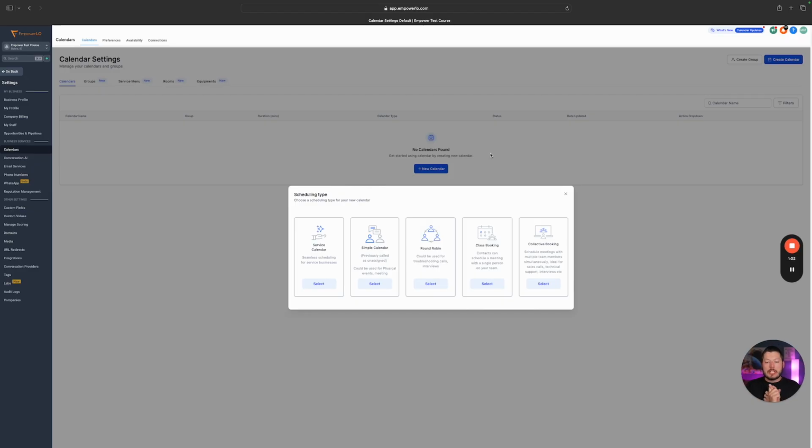Number one is a service calendar. Number two is a simple calendar. Number three is a round robin. Number four is a class booking. And number five is a collective booking. We're going to go through each one of these, okay?